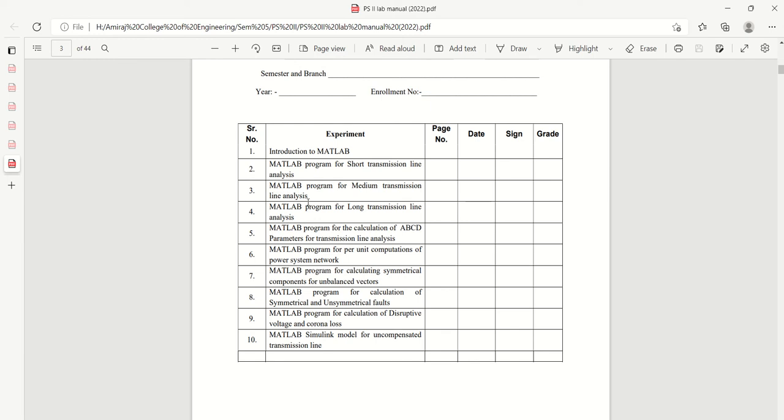Second, we will see the medium transmission line analysis. We are about to find the efficiency and voltage regulation for both short and medium transmission lines. After that, we are going to do the same for long transmission line analysis, and again we will be finding efficiency, receiving end power, and most probably receiving end power factor. So we are going to calculate about all three types of transmission lines.